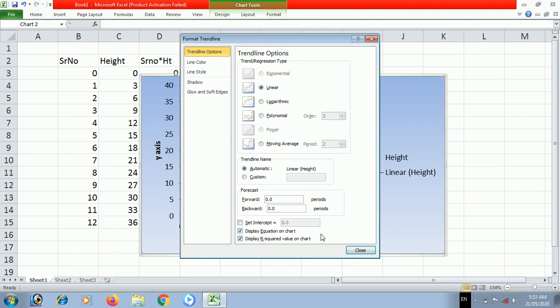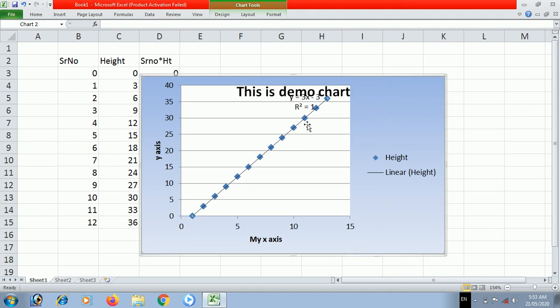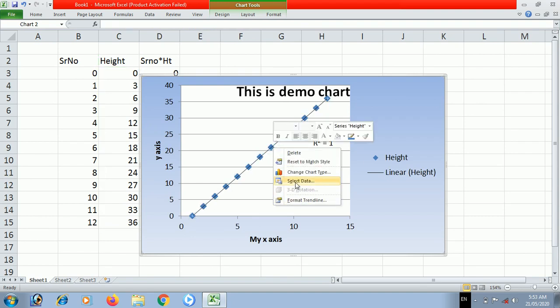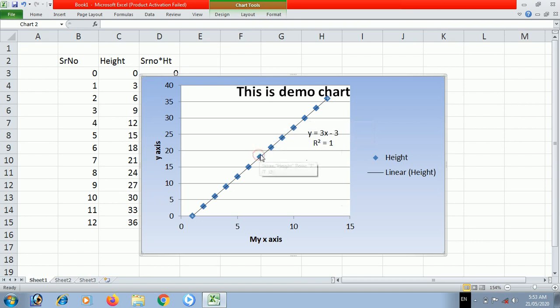R square value is how much variance your plot is explaining or your trend line is explaining, and this is that. This is the equation of that line, regression line. Y is equal to 3x minus 3, and R square value is 1. Perfectly straight line is there. Okay. Then when you select that, you can change the data points also. Right click. Here only trend line got selected.